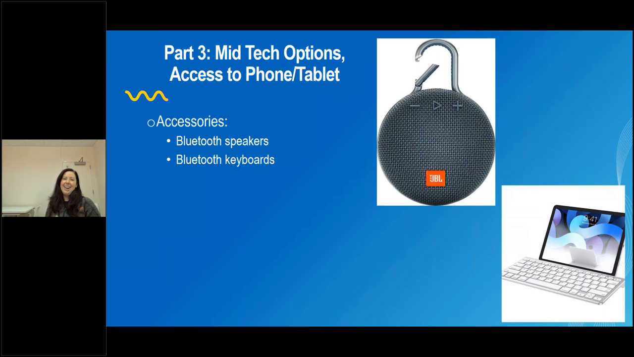So I apologize. If you are a smartphone user or a tablet user and you want to use that to communicate, know that there's going to be some limitations. We can only get the volume to go as high as the device is programmed to. That may not work if you're going to use it outside or at a restaurant or in a louder environment. So consider purchasing a Bluetooth speaker.